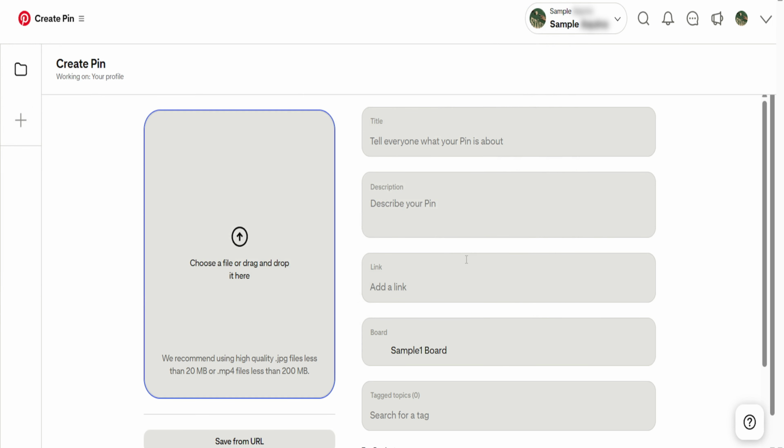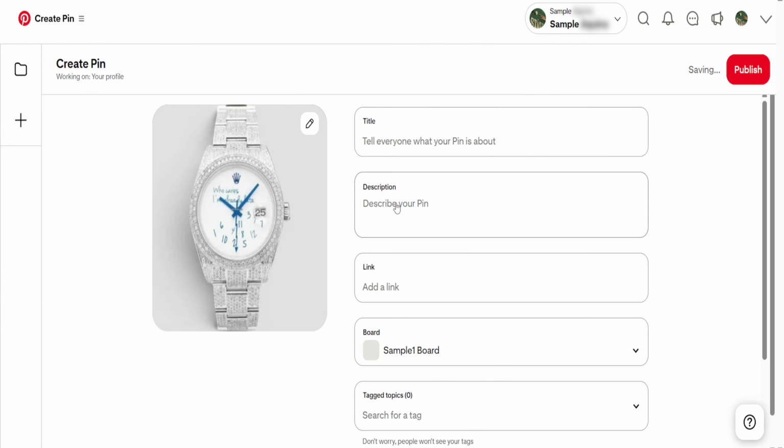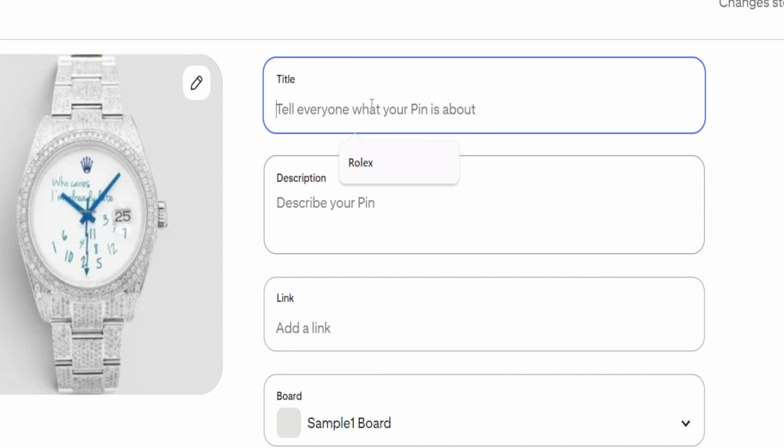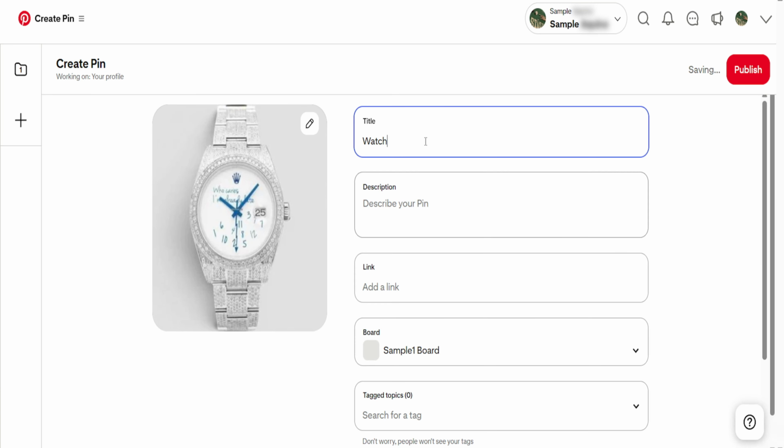After your file uploads, move to the right side of the screen and fill in your pin details. This is where you'll add the important information that helps people understand what your pin is about. Be clear and accurate when completing these fields, since good details can make your content easier to discover and more useful to viewers.